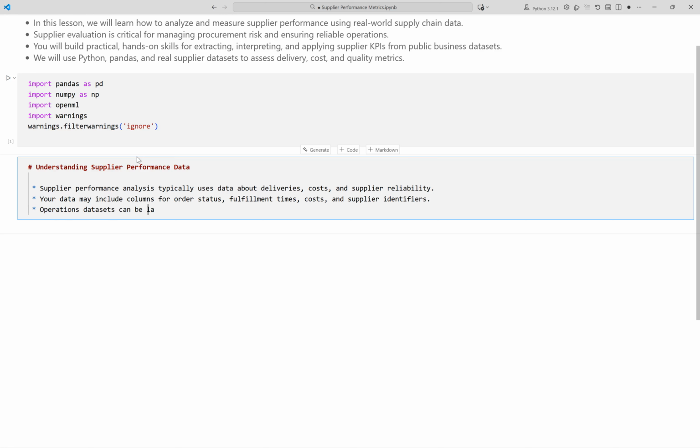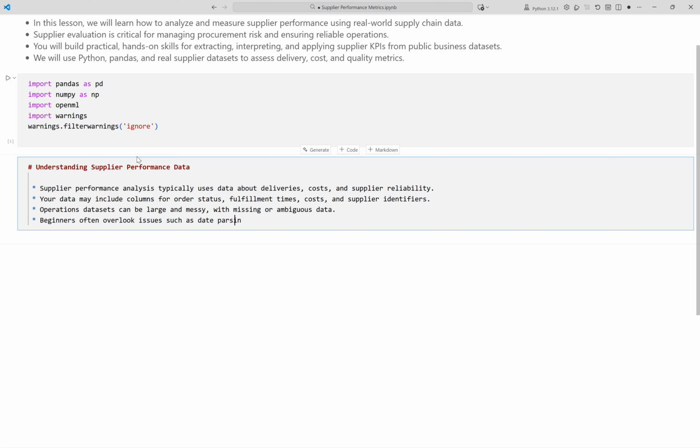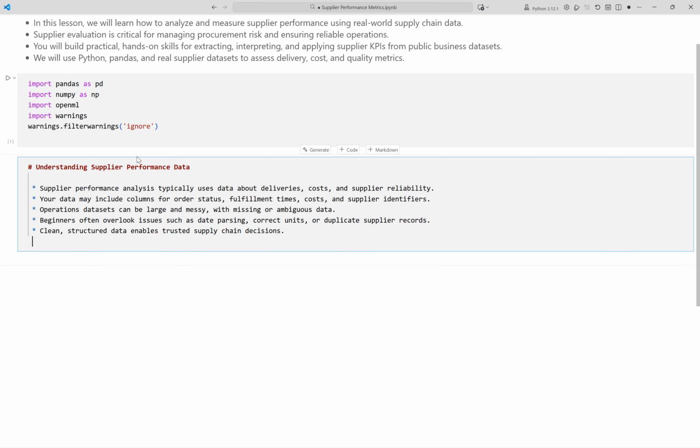Operations datasets can be large and messy, with missing or ambiguous data. Beginners often overlook issues such as date parsing, correct units, or duplicate supplier records. Clean, structured data enables trusted supply chain decisions. Running the cell now.